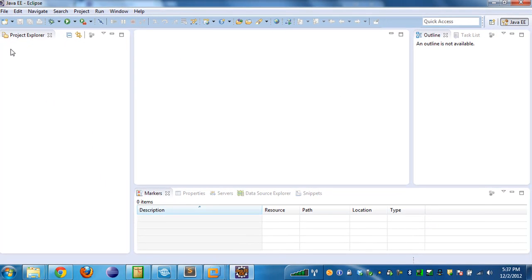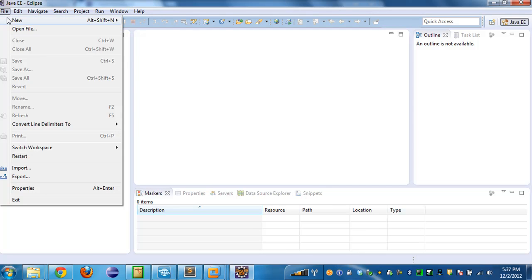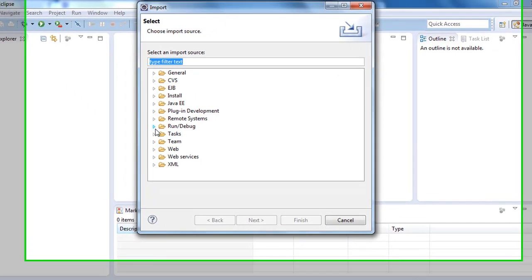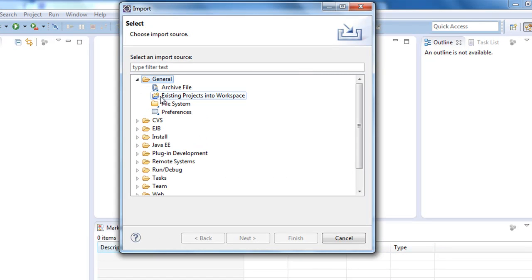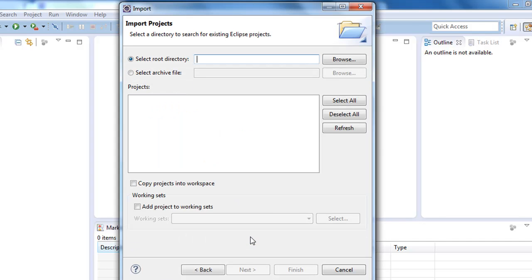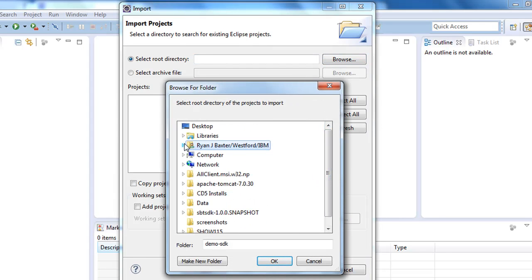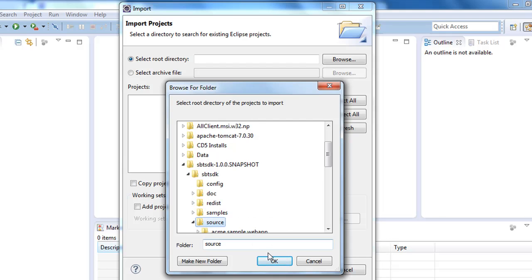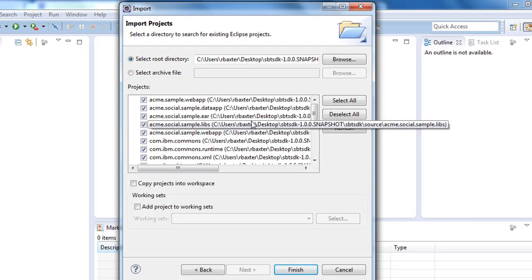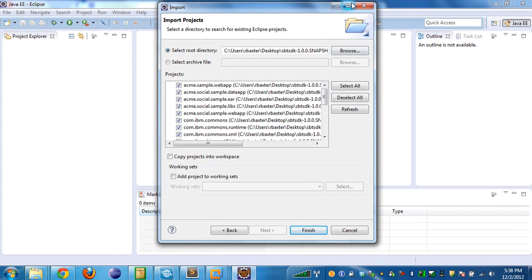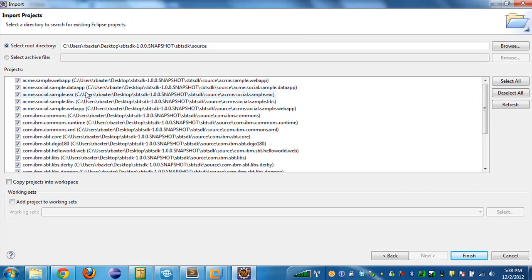Now what we want to do is import the projects for the SDK into our Eclipse workspace. To do that, you can just go to File, Import, and then expand the General folder and select Existing Projects into Workspace and click Next. For the root directory, click Browse and go to the directory where you've unzipped your SDK download and select the source folder and then just click OK. Now all the projects for the SDK will be listed in the projects directory here, but you don't need to import all of them actually, and some of them may not compile in your J2EE development environment. So we're gonna unselect certain ones.